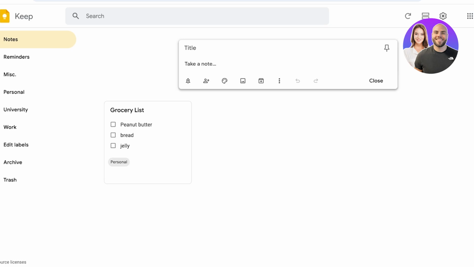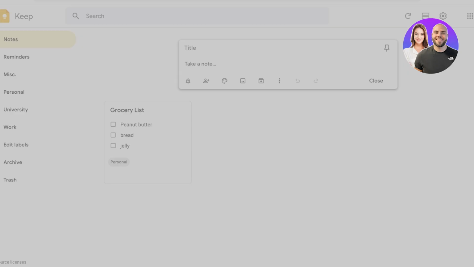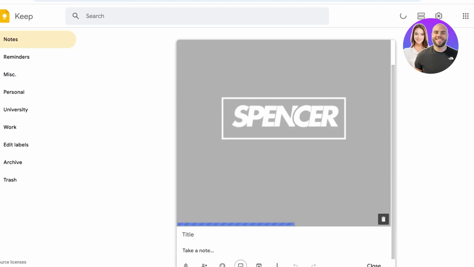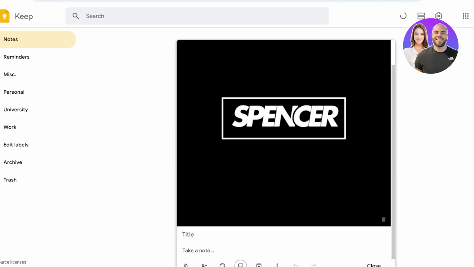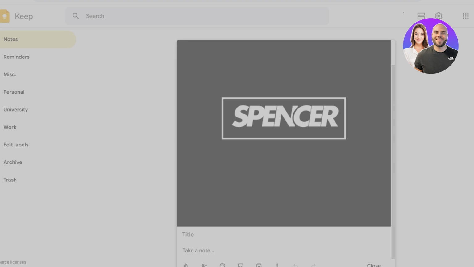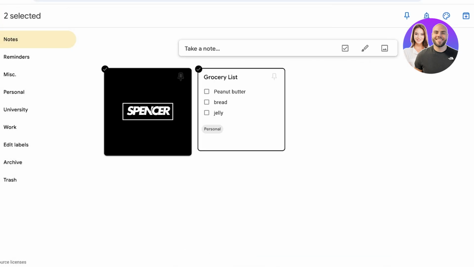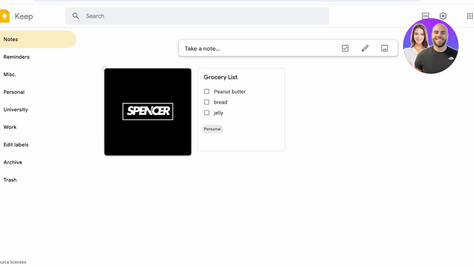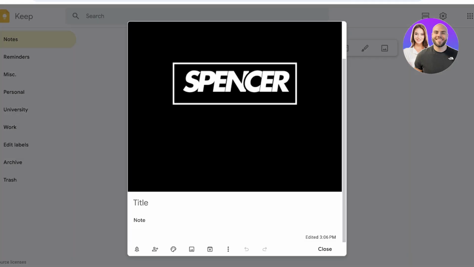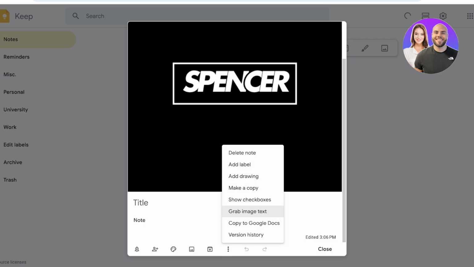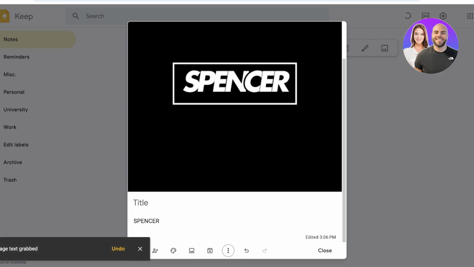Now, as an example, let's go on ahead and upload an image. So I'm just going to take a random image from my files. So I'm just uploading this random logo image. Now, one thing that Google Keep can actually do for you is it can actually detect the text that is present within any Google Keep note. So if I open up this note, you will even see the ability to grab image text. And now once I click on grab image text, it copied the text that is present.